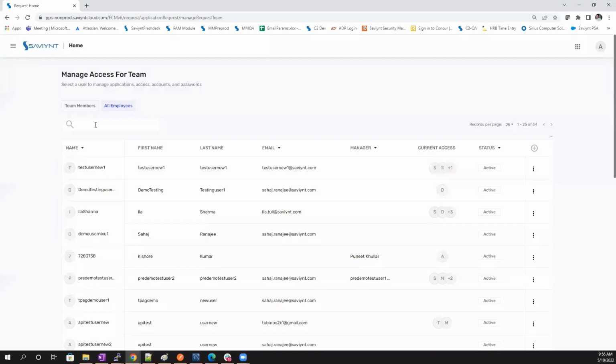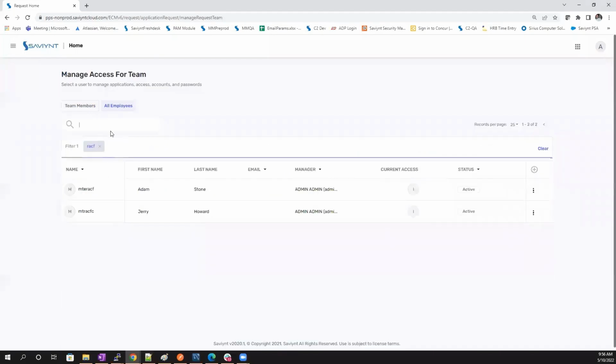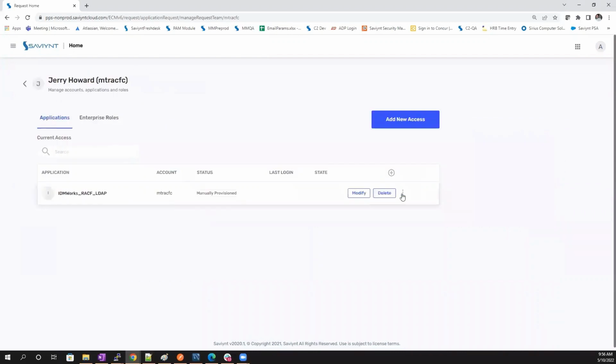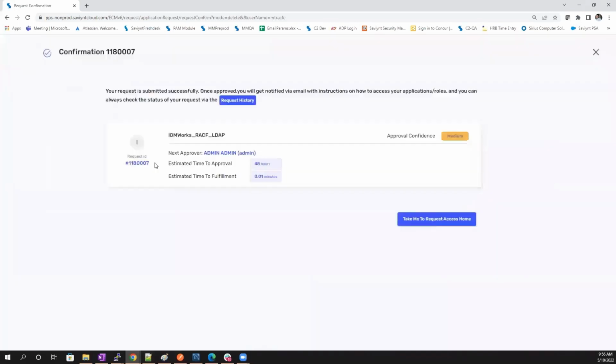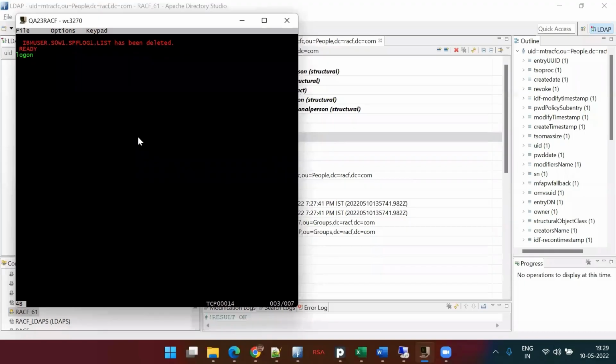The last use case will be disabling the user from Saviynt, which in turn disables the user at the RACF side, where we are using the ERS module again here, where we are submitting the request to disable the user, which in turn creates the task where we run the provisioning job, which will disable the user on the RACF side.